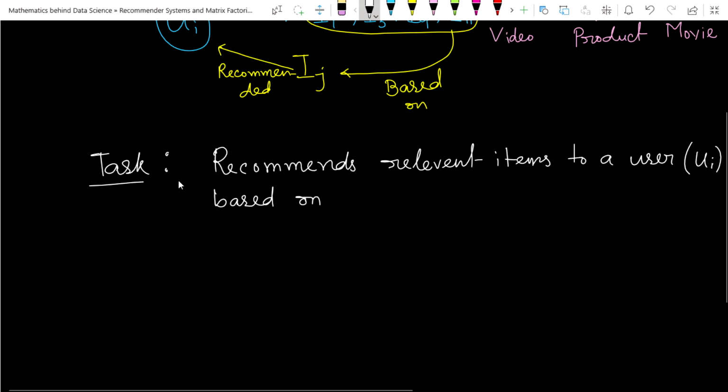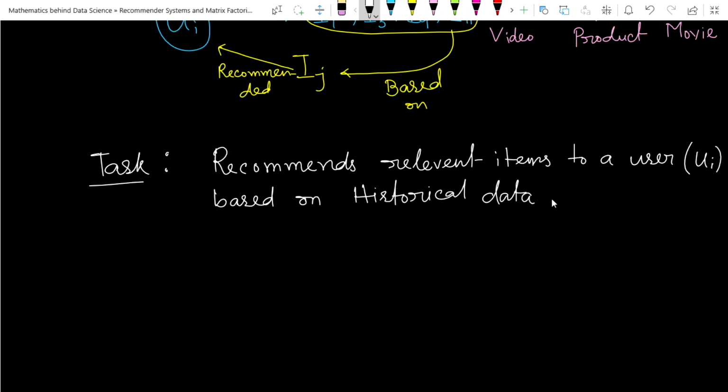That's the job that we have to do based on the historical data. That's what you always have to remember. The first task is to recommend the relevant item, and also the historical data. Those are the two main important things here.